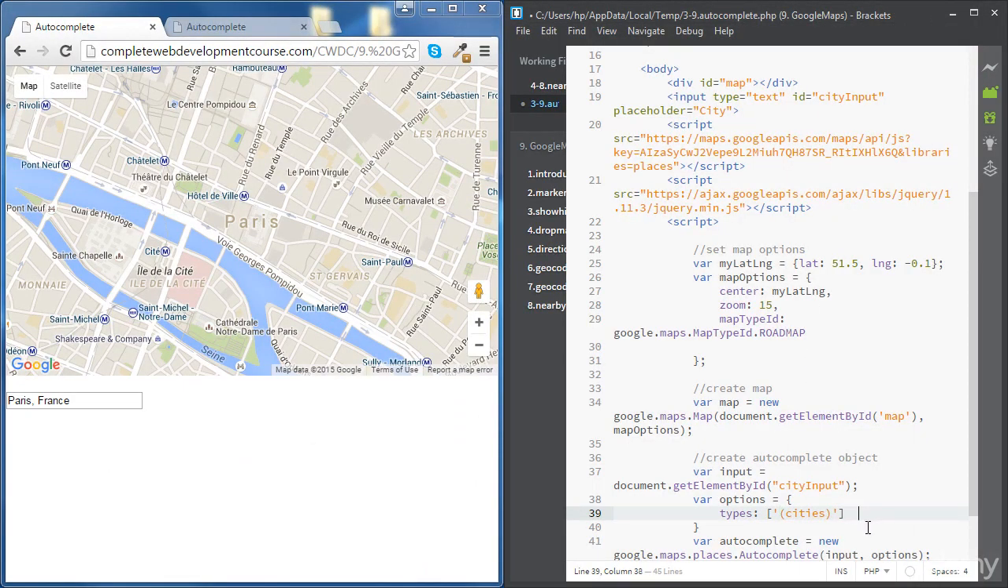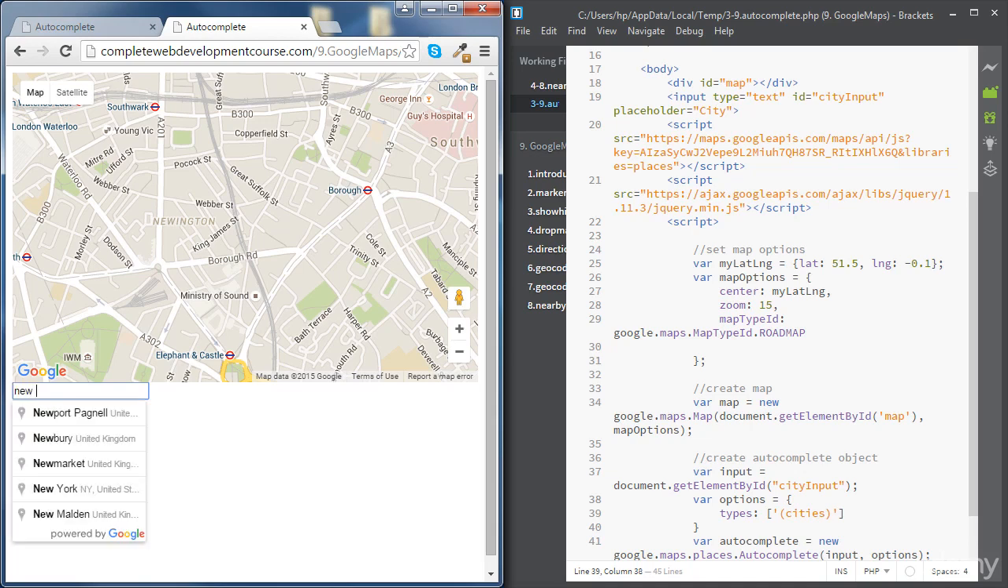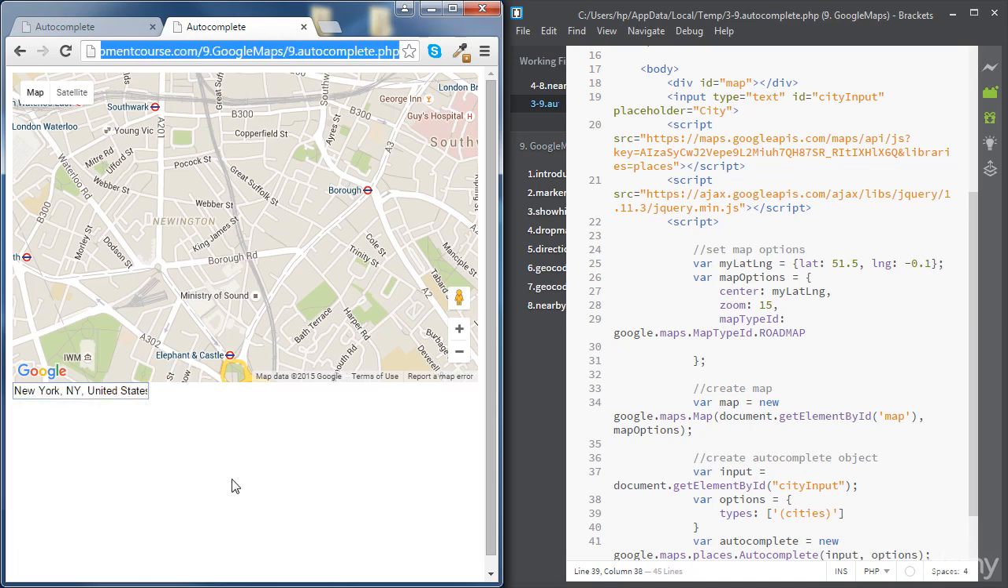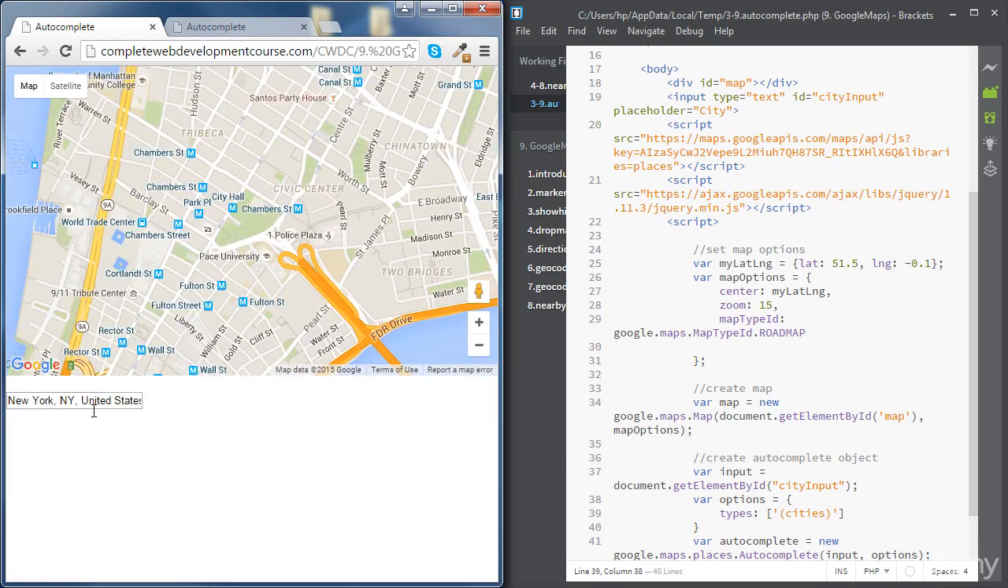Now let's save and refresh our page. Let's start typing something there. So now our autocomplete is working. Now we want to center the map on the new location once we select it.